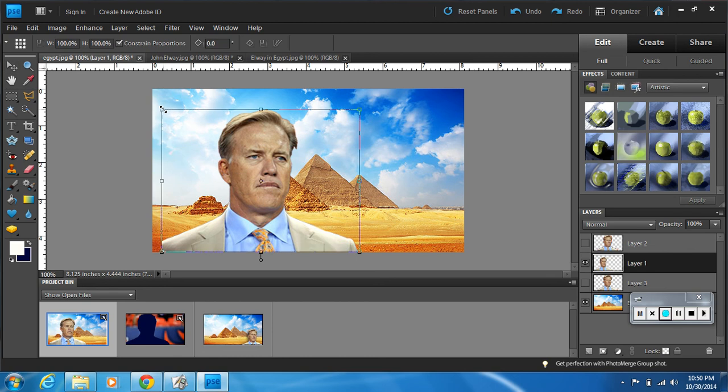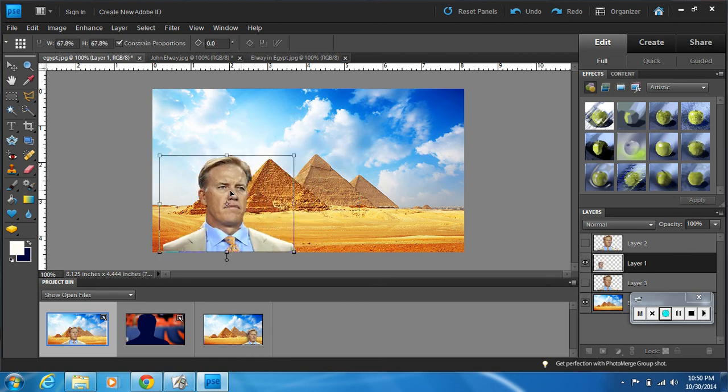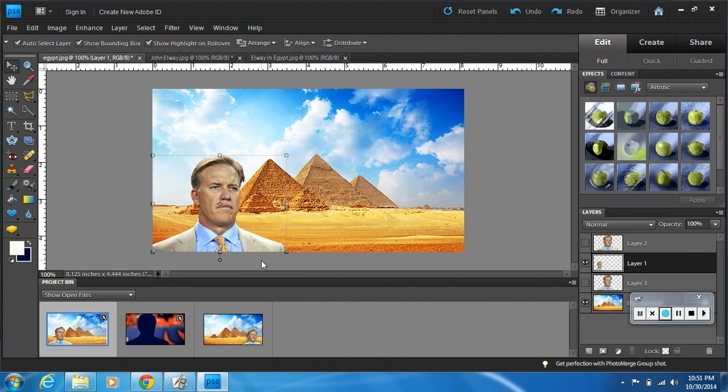You're going to resize him a little bit. We're going to resize him, make it look like somebody took a picture of him. He's hanging out in Egypt. Okay, we're going to put him in the corner here. Click OK. There's John Elway in Egypt.